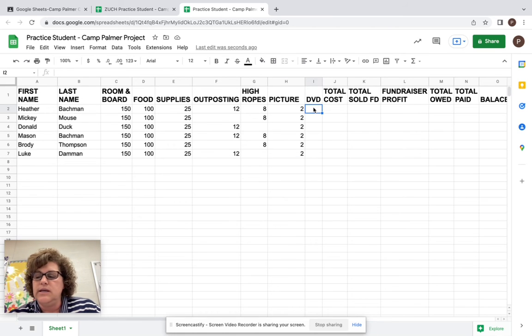All right, DVD, this is they go around and they film you while you're at camp, and then they make like a highlight reel of highlights from camp, and you can purchase the DVD if you want. So if you decide that's what you want, you're going to put $10 in for that. Okay. So again, give some people who want the DVD and some that don't.